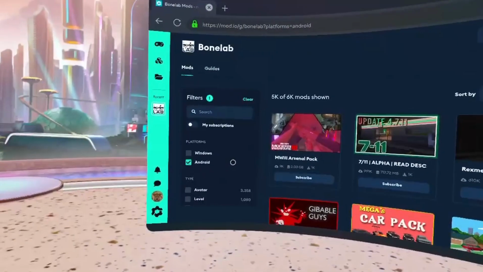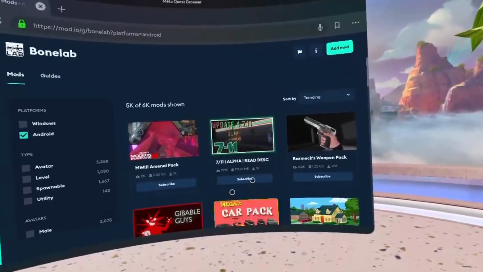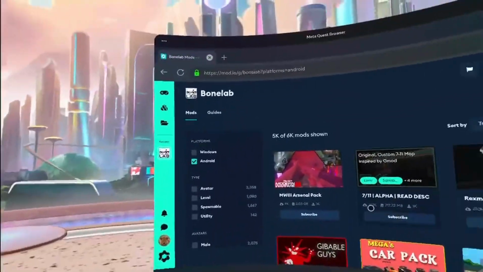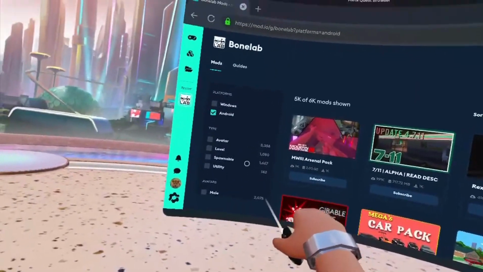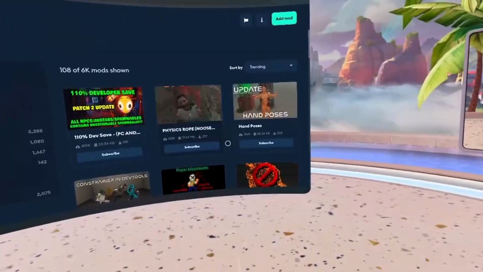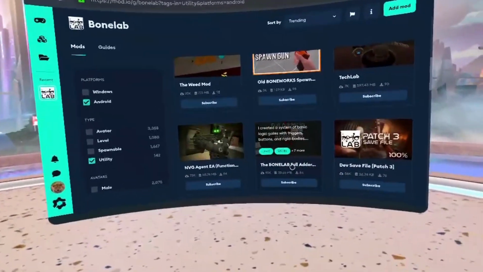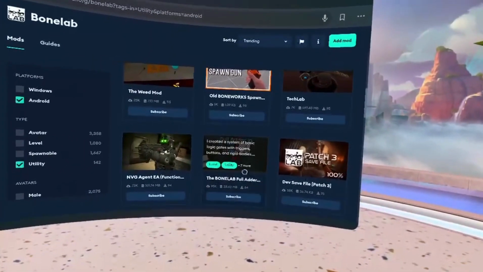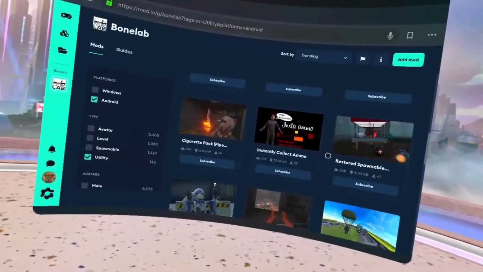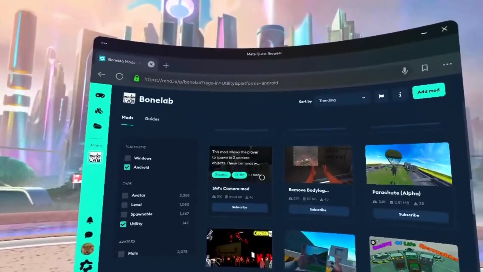Now, what you want to do is just find your mod. In Bonelab, there are utilities, maps, and spawnables. So on the left, you can choose all your filters. For me, I'm going to get a utility. I'm going to scroll down and try to find a utility that I like. I think I like this. Oh, no, I'm going to keep scrolling. I don't like any of these. I think I'm going to get this camera mod.